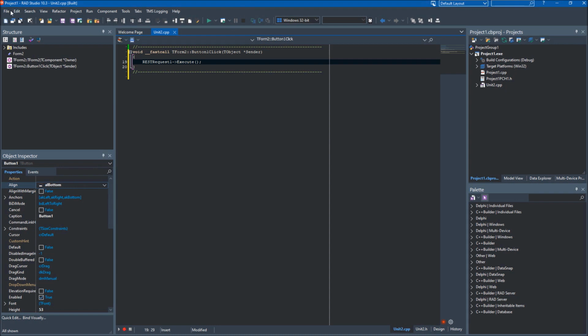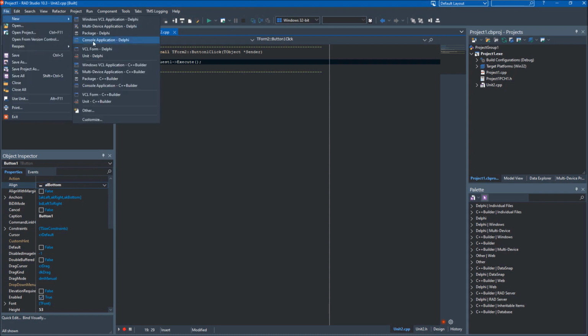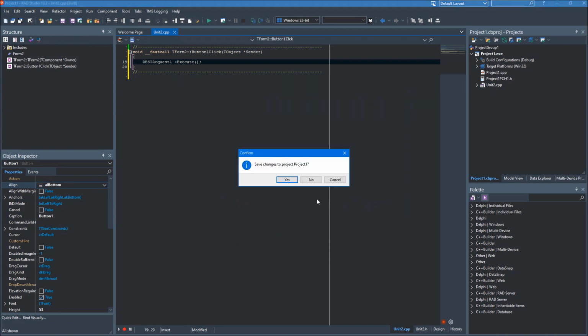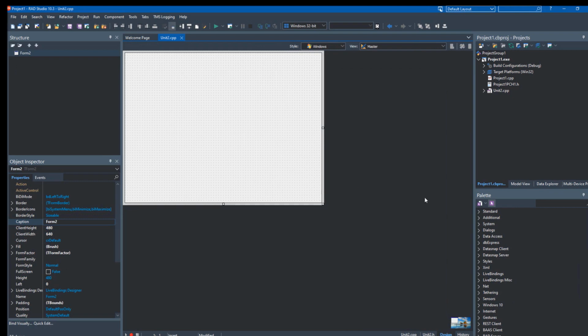Now we're going to investigate a FireMonkey multi-platform application in C++ Builder. We're going to go to multi-device application. We're going to do new blank application. So once it loads up here, okay, now over here we're going to see our target platforms, and you can see the various different platforms it supports. It supports Android, iOS, macOS, and Windows.